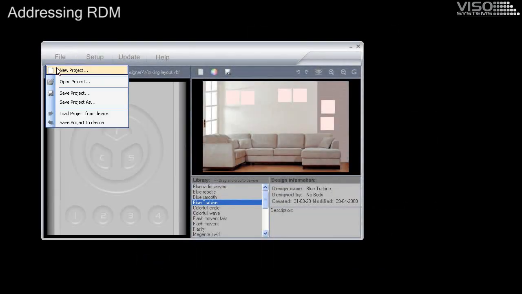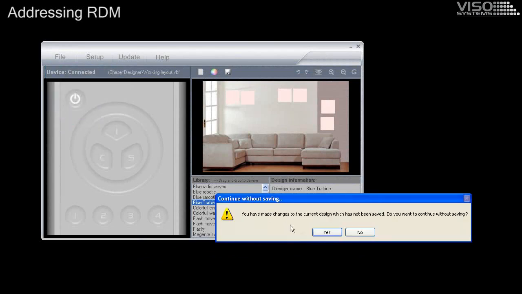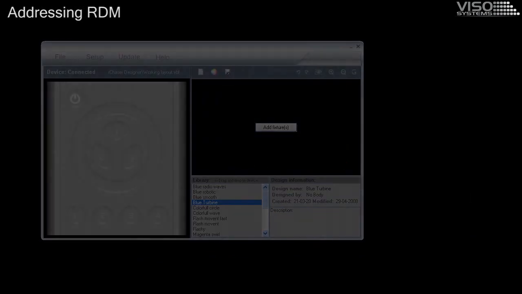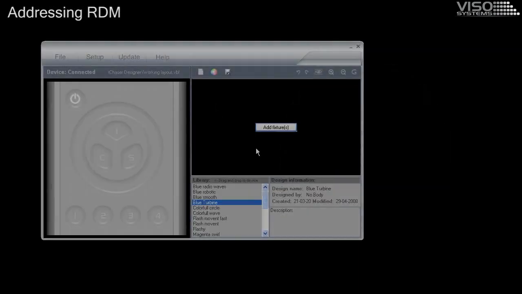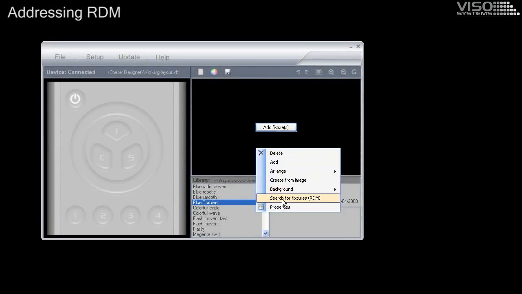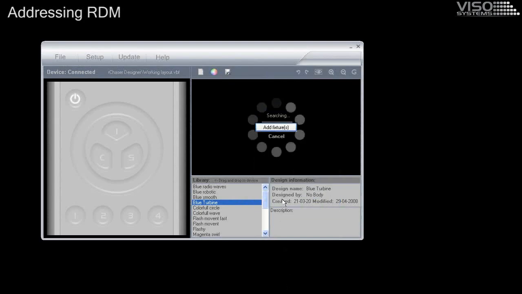Before we start, we will create an empty clean project. Make sure your controller is connected to the PC and RDM fixtures are connected to the controller. Then right-click in your layout and select Search for Fixtures RDM.